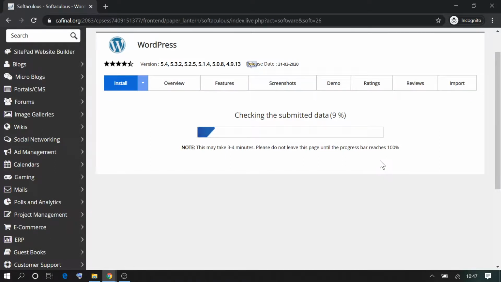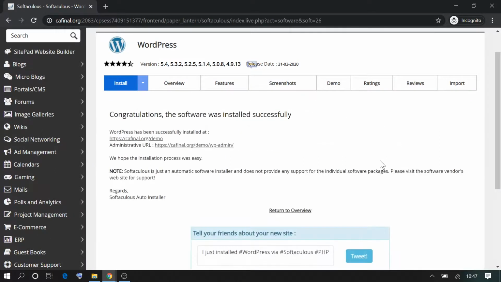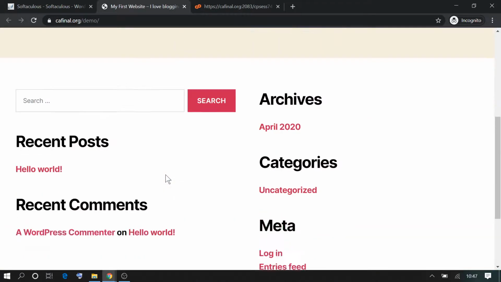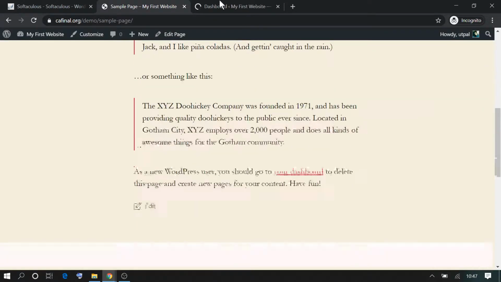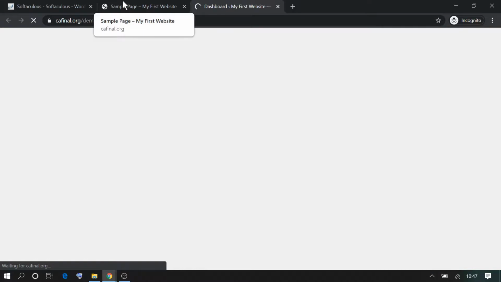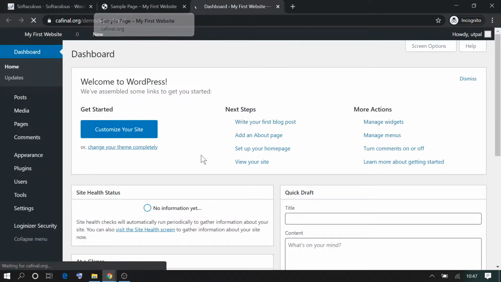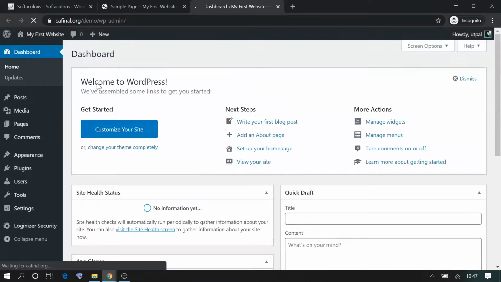Here we can see the installation is in progress and it has been successfully installed. So I can just visit this URL here, and also the admin URL. As you can see, this is the admin URL. I can just go to the admin URL as well. My WordPress website is technically ready with the sample pages and the dashboard where I can make any number of changes that I want to.